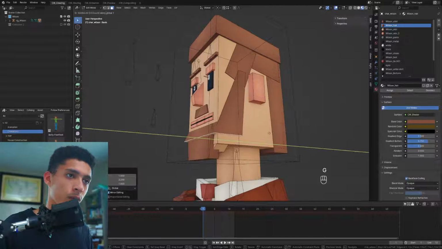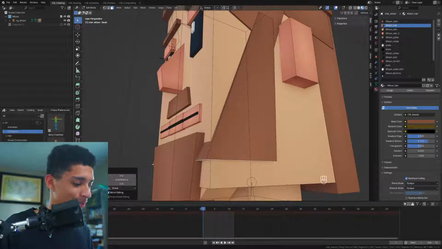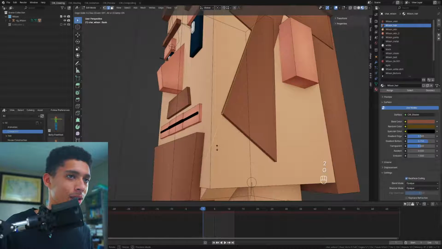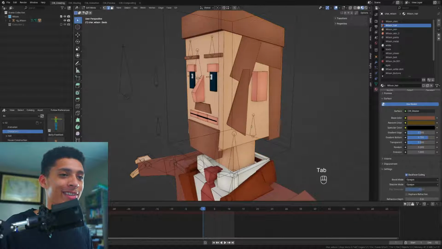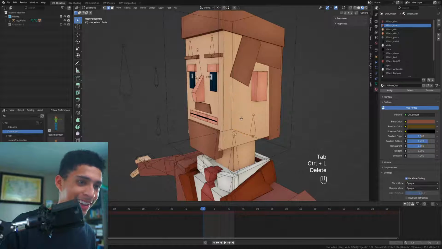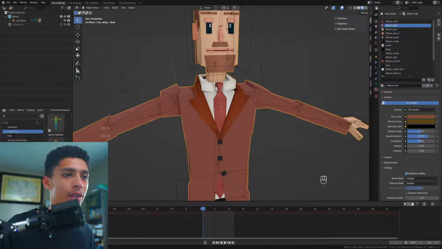What if we move this forward? Oh, interesting. I'm not sure if that's good or bad. It's not necessarily what I was going for. Bro has the biggest sideburns I've ever seen. I don't think we should do that. Okay, let's delete that for now. Let's go ahead and start with the clothes.